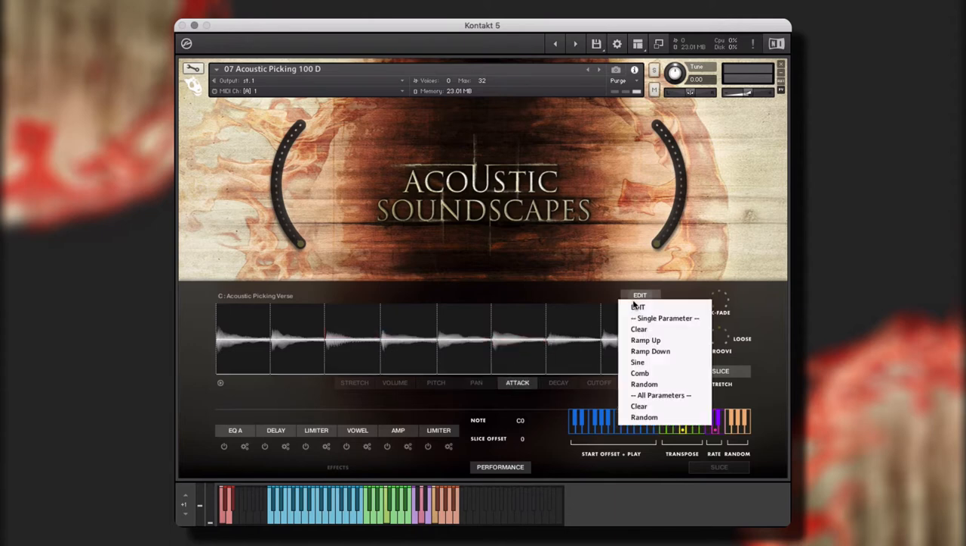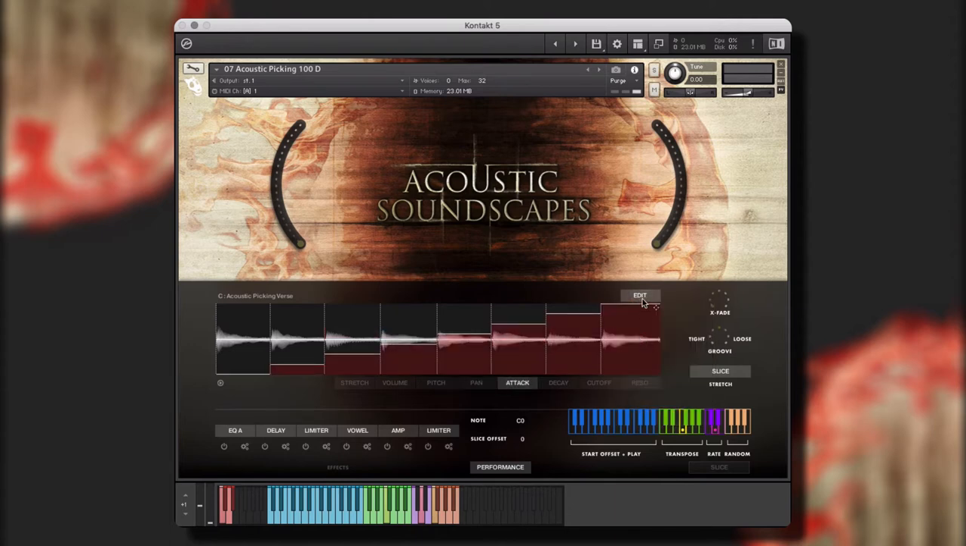Before we get into the walkthrough, let's take a quick listen to some of the instruments, styles, and performances that are included in this library.